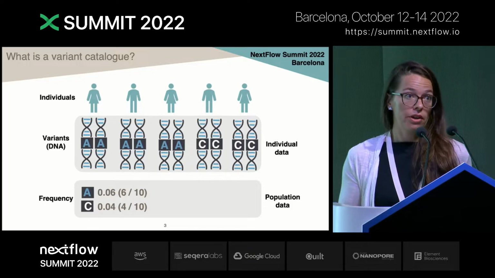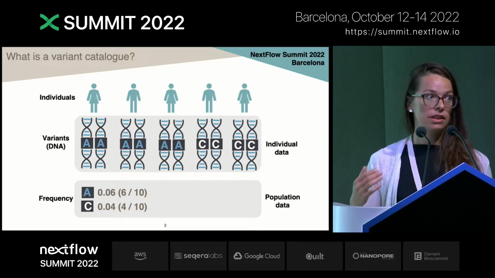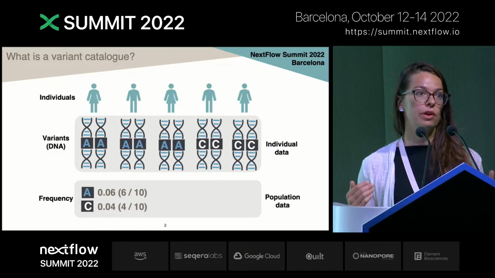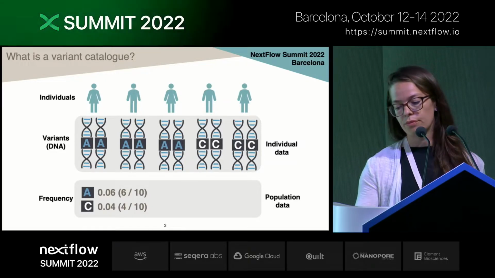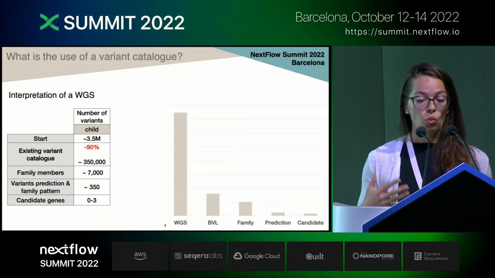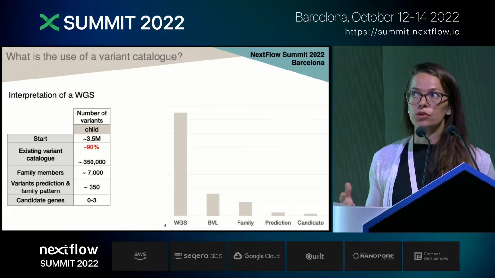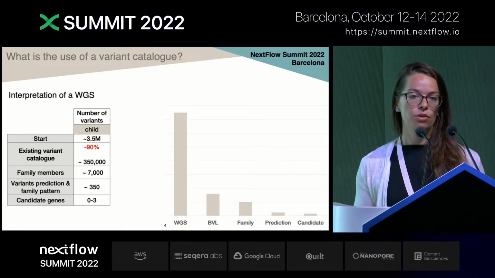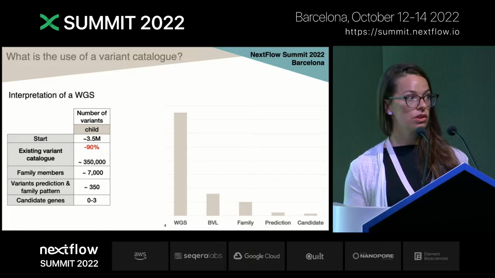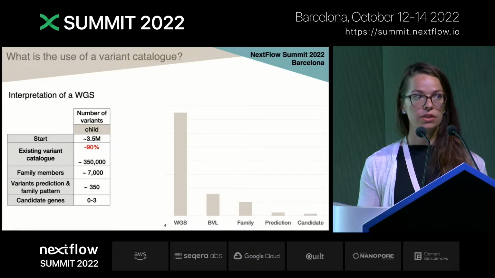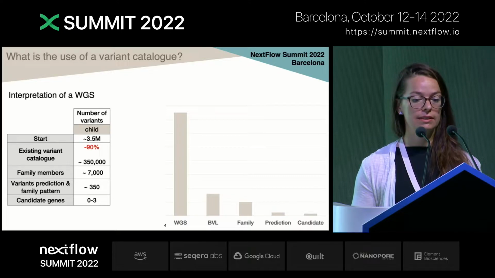And that's what a variant catalog is. It's just a list of variants and their frequency within a population. And why do we use it? So there are different uses for a variant catalog, but I work for a Children's Hospital Research Institute, and so we mostly use it for diagnosis of rare disease.